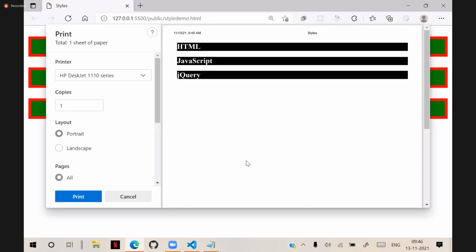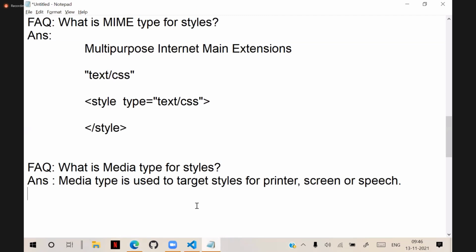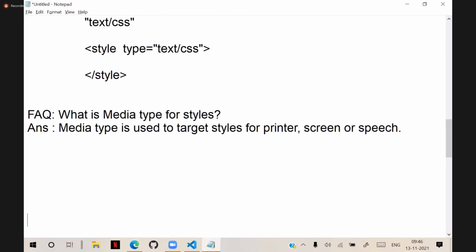That means when the user is watching in portrait, what should display? When he rotates, how it should occupy the screen, how much width, how much height it should have. Those things we can do, but not here. For that, we have other options. So this is only for targeting our styles for the printer and for the screen, right? That's the importance of media type. By default, it is screen. That means here we need to define it.